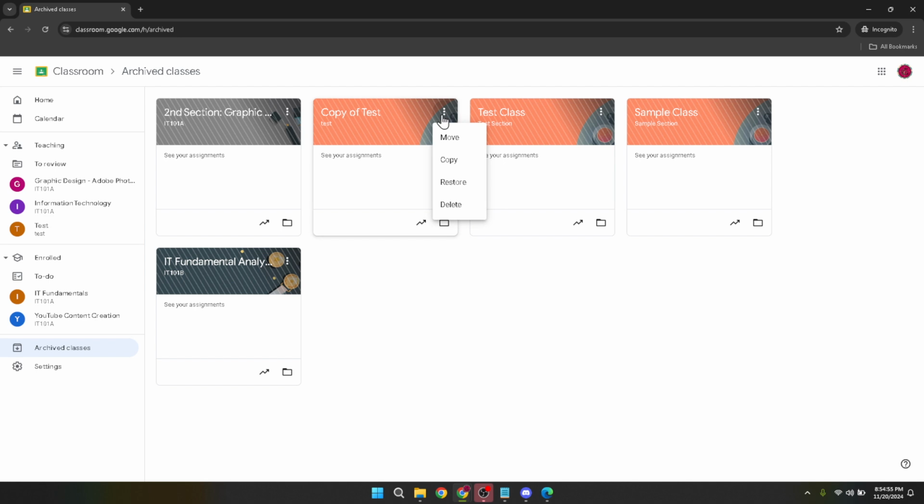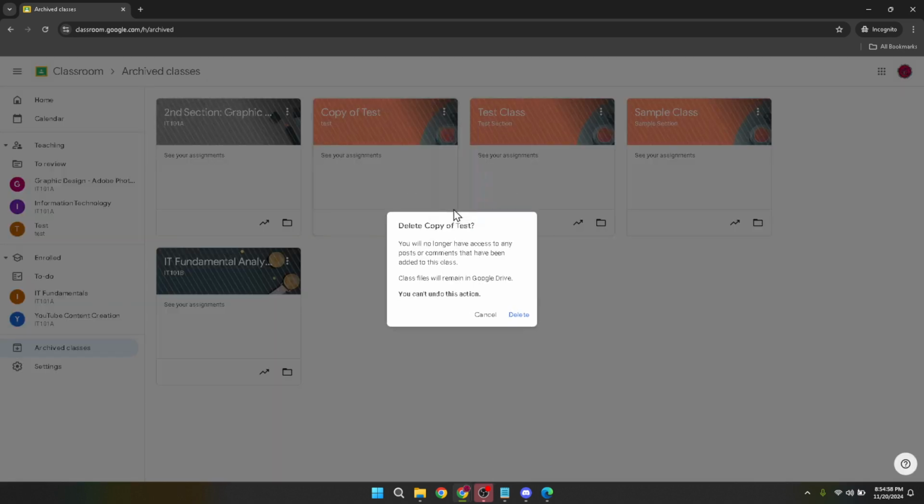It's crucial to pause here and consider if you truly want to delete the class, as this action is irreversible. Make absolutely sure this is what you want before proceeding. Assuming you are certain, go ahead and click on Delete.